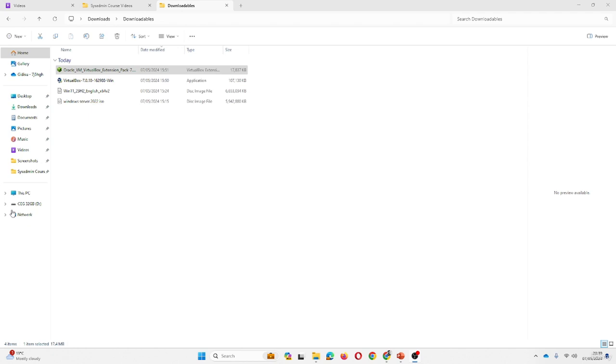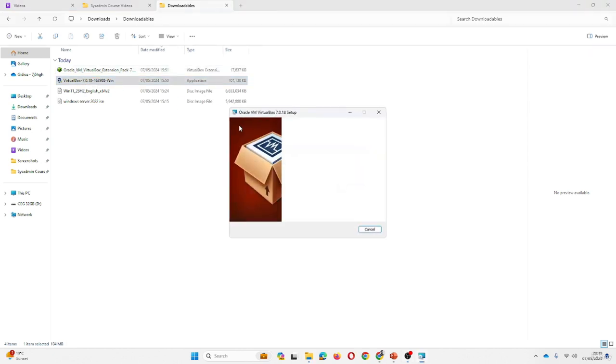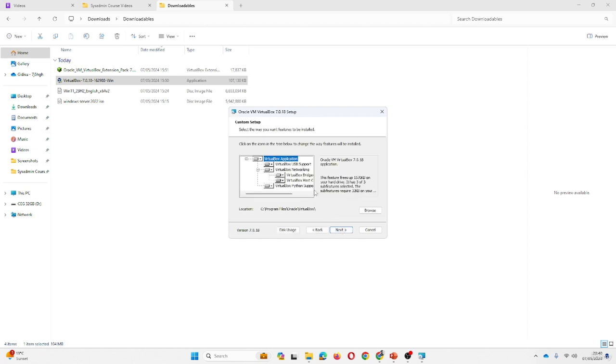In my downloadables folder here, I am going to install VirtualBox. It's a basic next install, so you just run the executable. This is the latest version of VirtualBox, which we need to follow and set up. It's basically a next install.